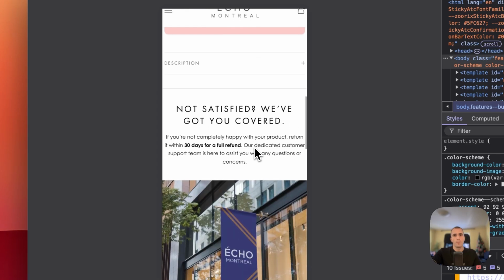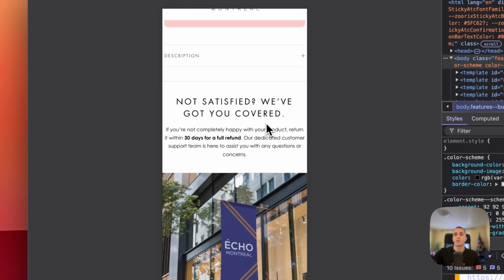Another thing I want to point out is that you have this section for the refunds. So, not satisfied, we've got you covered.